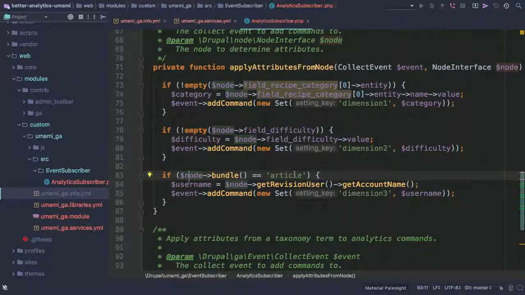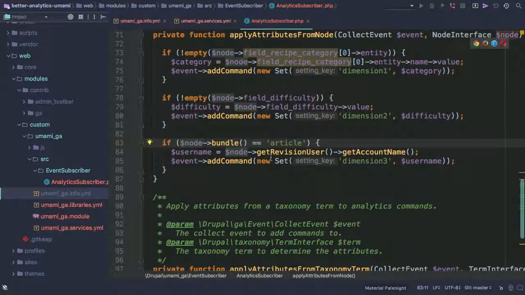It might be a system user that has a bunch of these recipes, and I don't want to track that in my analytics. So I only care about the articles that are actually associated with a real author on the page. So just matching on the bundle, and similarly, the node object thankfully gives us the ability to pull out the related user and get the name from it, and in these related entities, so you don't necessarily have to pull in a lot of other services from Drupal.